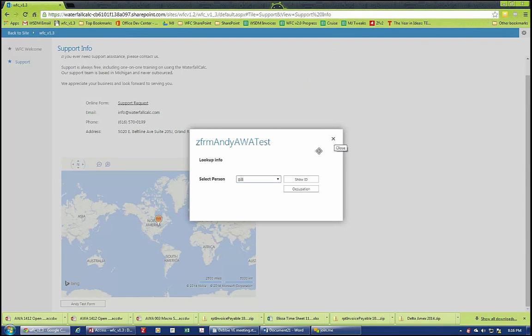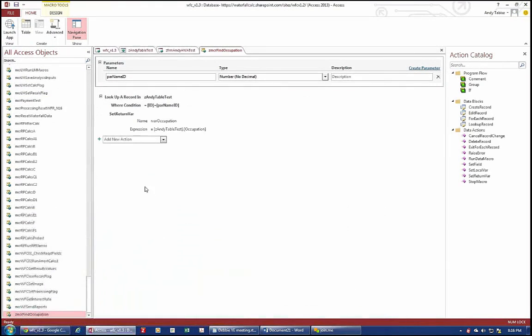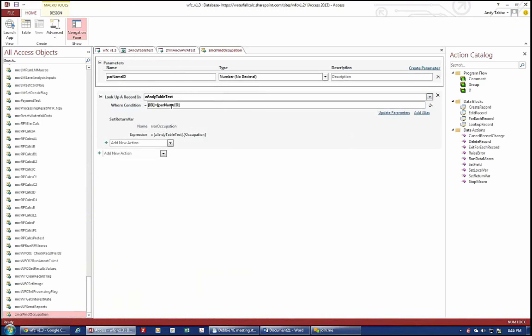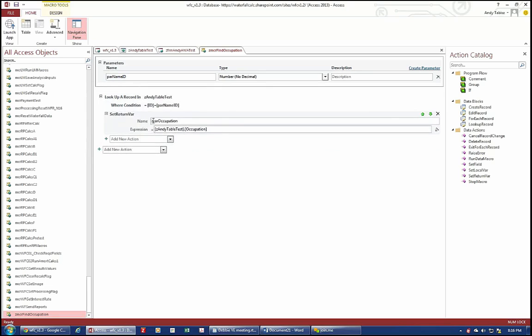Now there's other things that you can do within this. Right now we're doing a lookup of a record within this table where the ID number from the table is the parameter name that we passed it, and we want to set the return var, this rvar occupation, to the expression. So zTableTest is the name of the table, occupation is the name of the field. You don't even have to really remember this. As you start typing, it'll remind you what the tables are. It will remind you what the fields are.